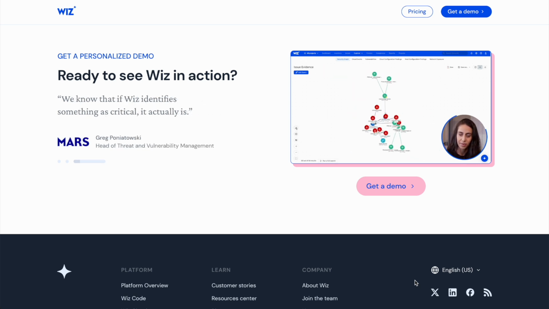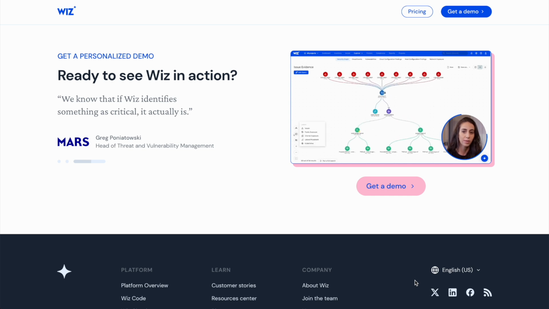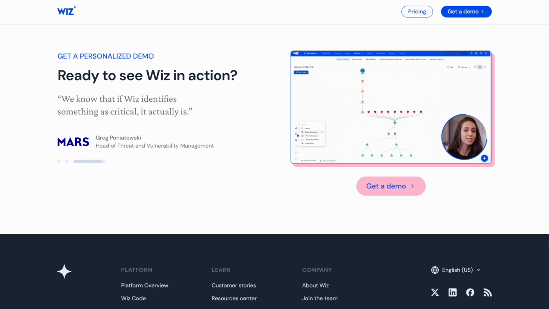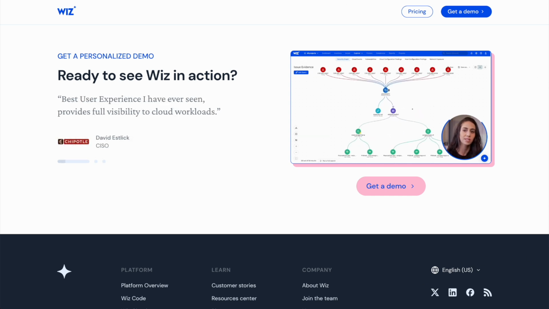For example, Wiz, the cybersecurity company, amazing company, has testimonial widgets, again prompting you to get a demo. So this could really be effective in driving user engagements, reduce friction.